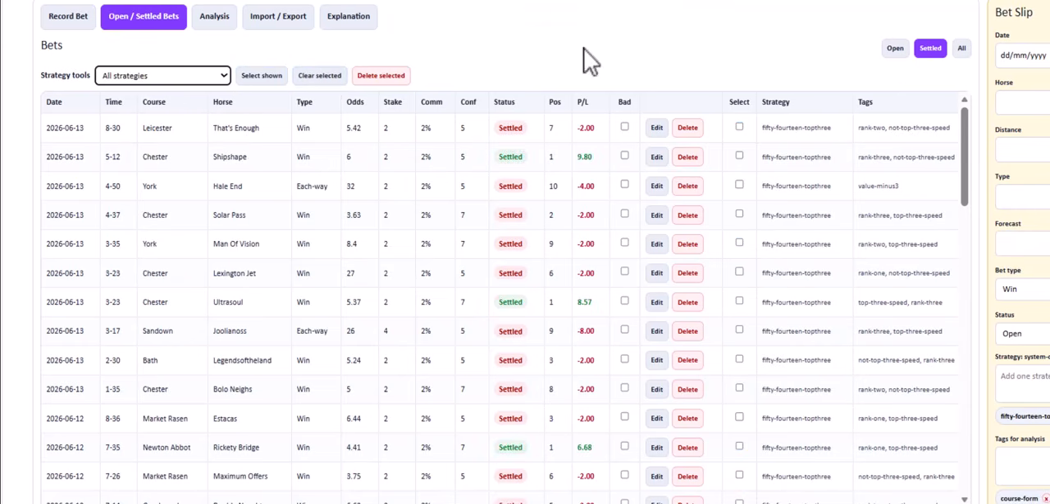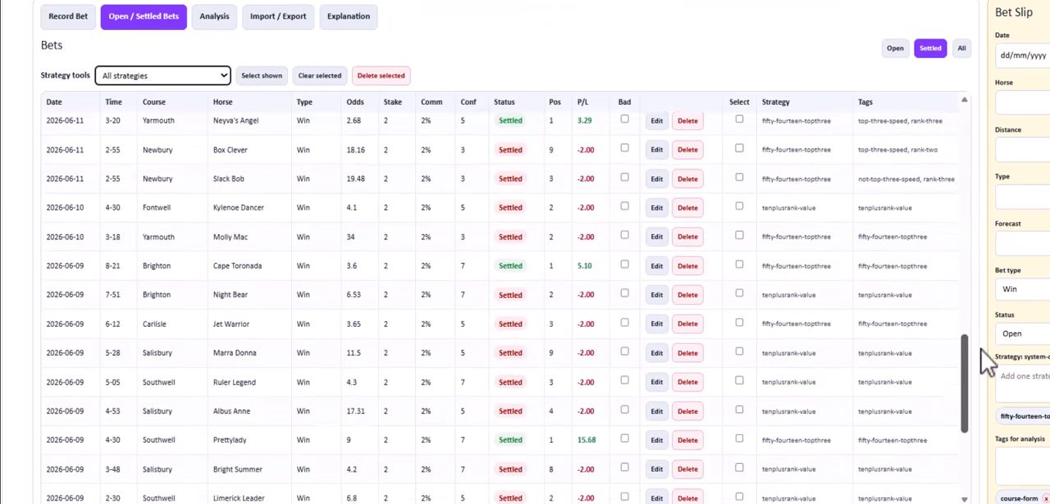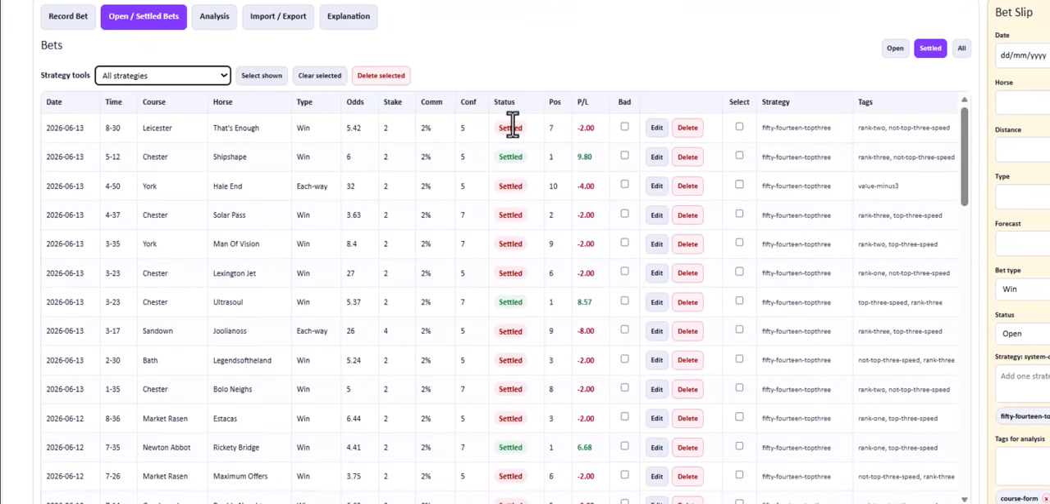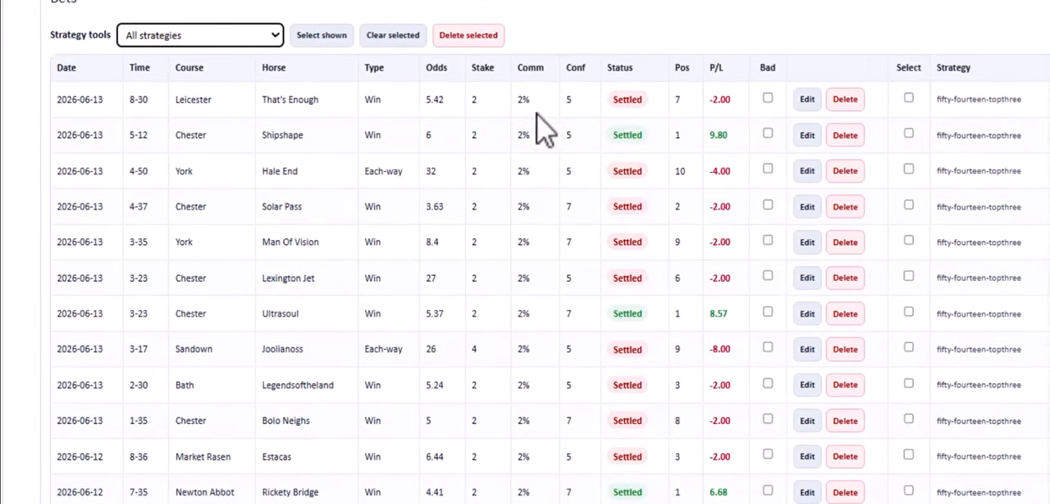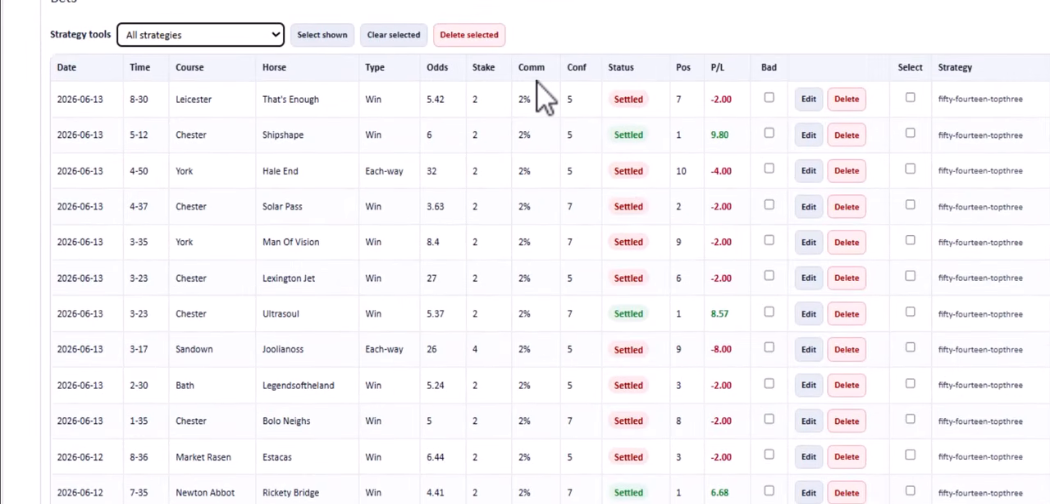So let's go back to all, okay? So this just adds up all of your bets, okay? When they're settled, it shows status is settled. Settled in red means it lost. Settled in green means it won. You have your confidence. You have your betting commission if you're paying any. Your stakes. The bet type, win or each way. The odds that you've taken, etc.